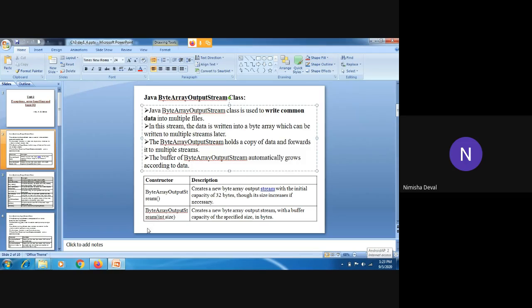So we will see which constructors are available in this output stream. According to the constructor rule, the name is the same, and we only have to check the parameters. This is the default constructor. It creates a new byte array output stream with an initial capacity of 32 bytes, though its size increases if necessary. You can see that statement over here: the buffer of a byte array output stream automatically grows according to data. It means initially it will allocate 32 bytes for that object.